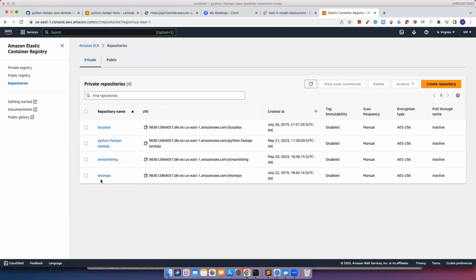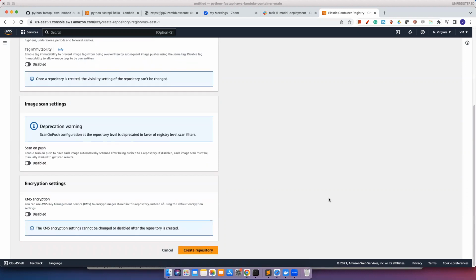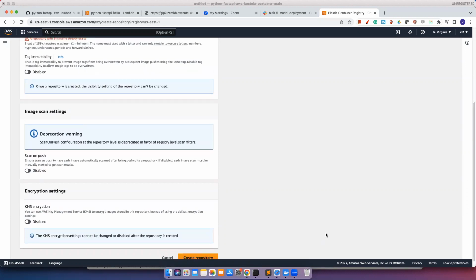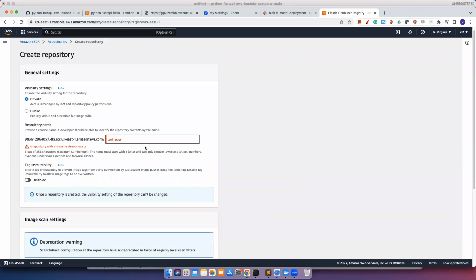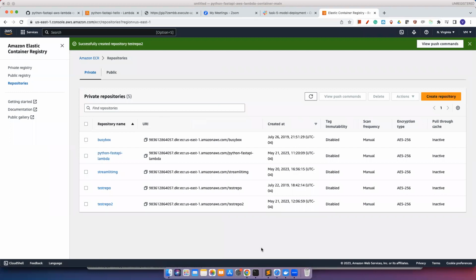If you don't have an image for that repository, it will show as blank. For the sake of this one, I'll just create one and then I'll delete it. Just repo, and then create repo 2. Right, it created one for you.